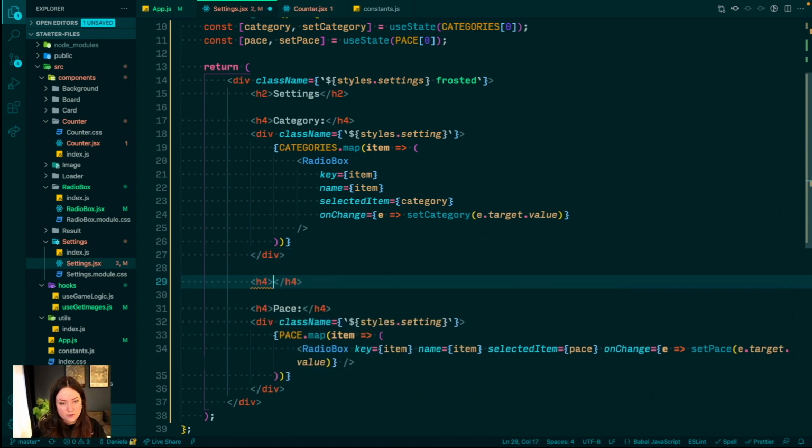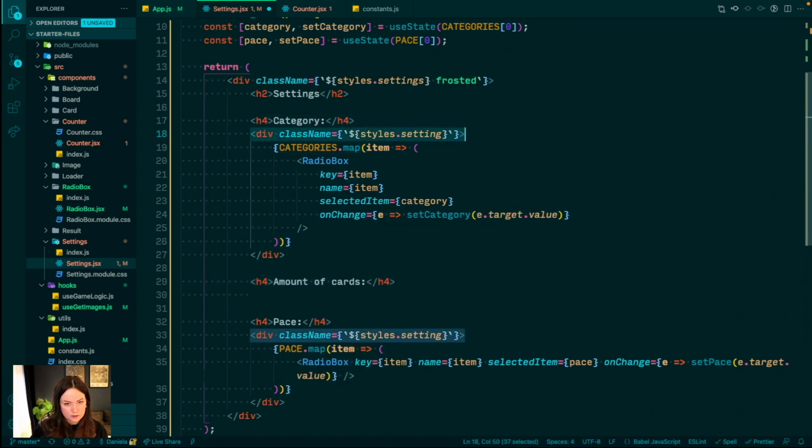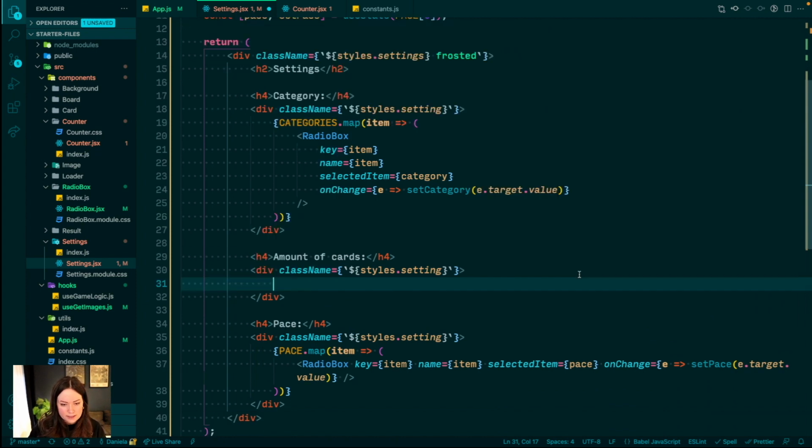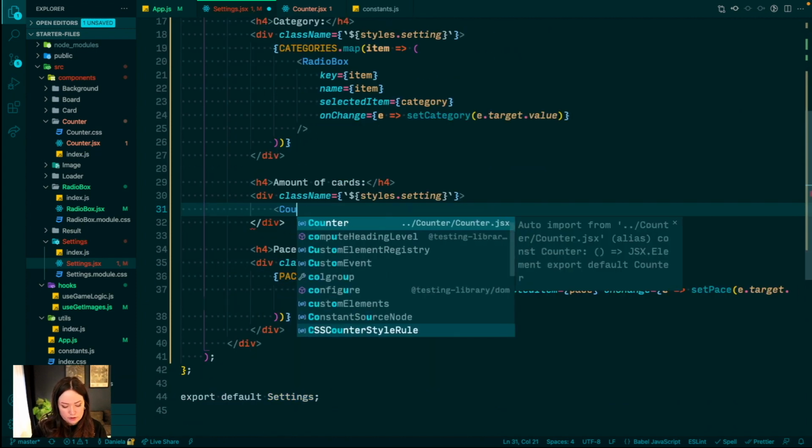It's again going to be an H4. How do we call it? Cards? Amount of cards. And let's also copy this div. We are of course going to have the same div for all of our settings. And in this div, we're going to include our counter.